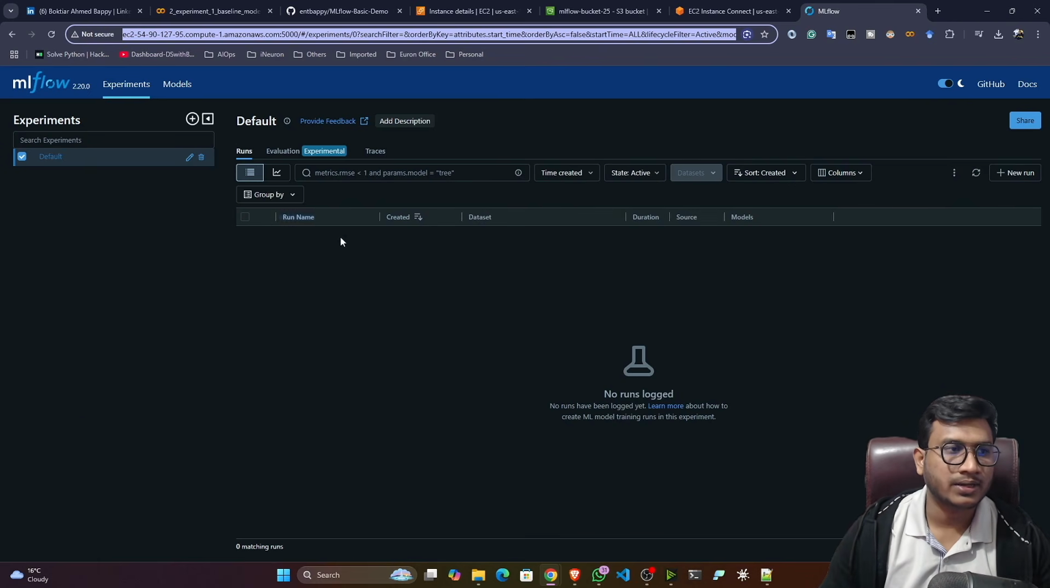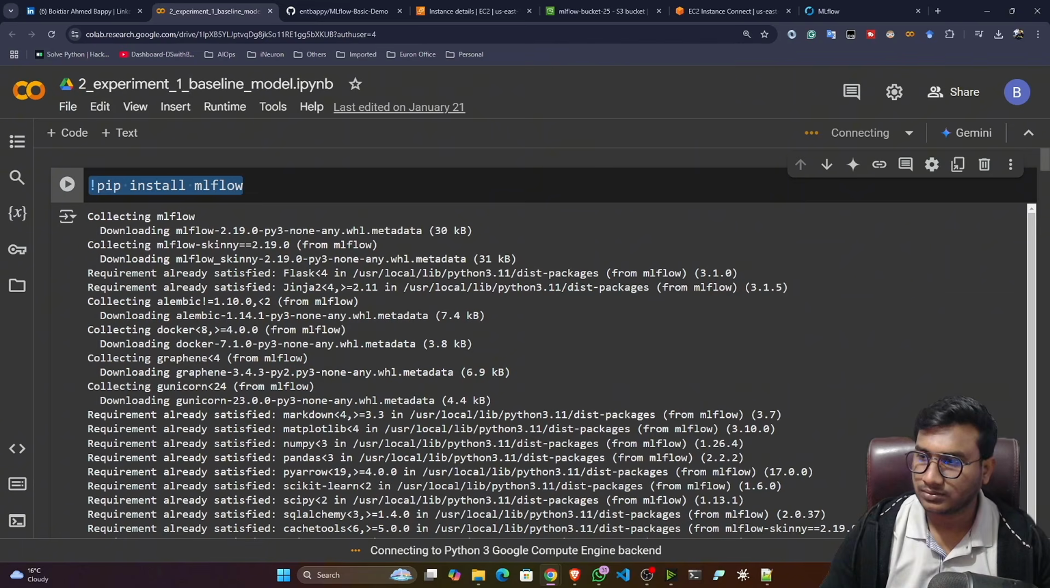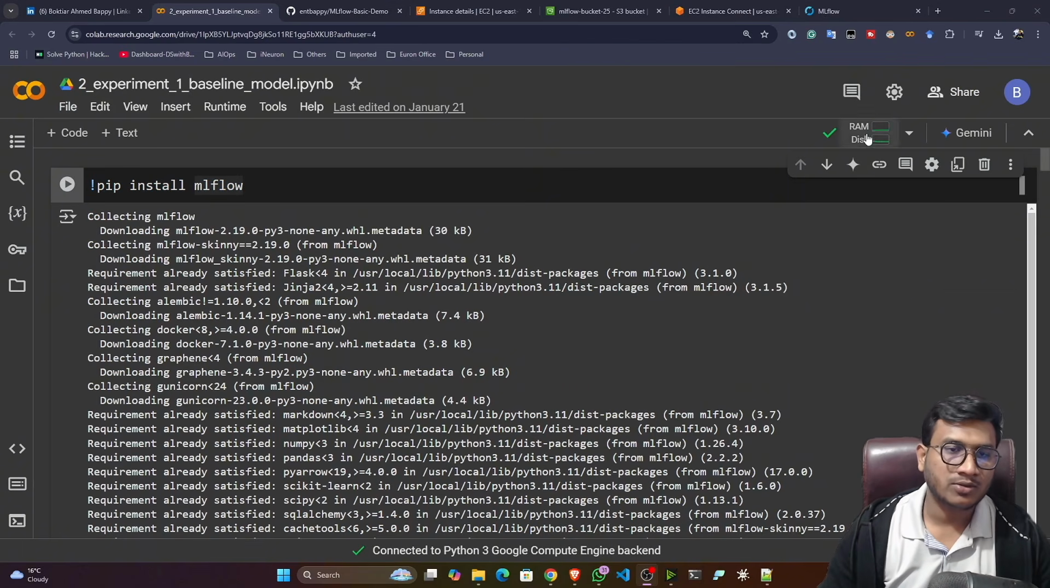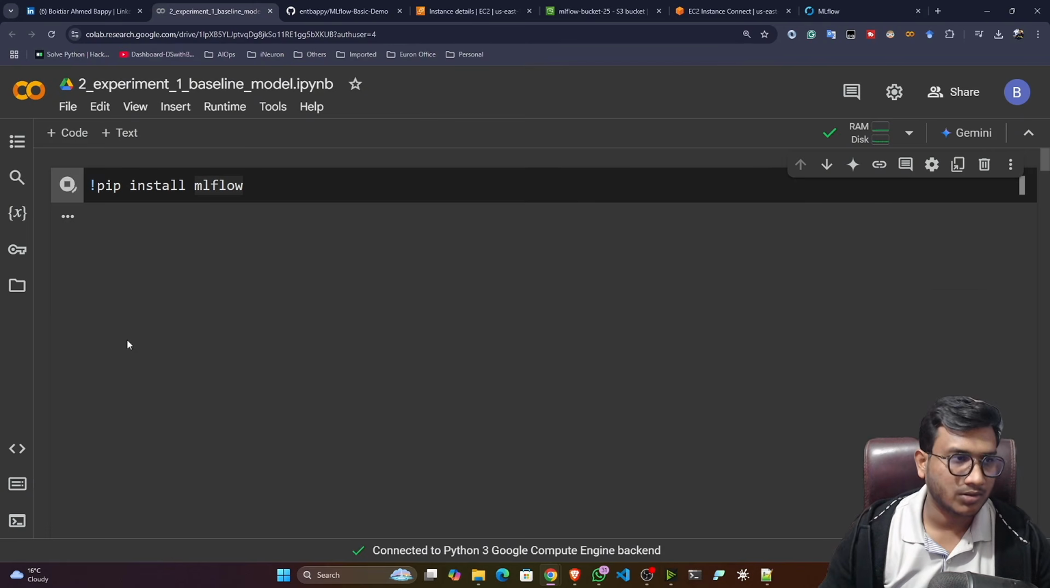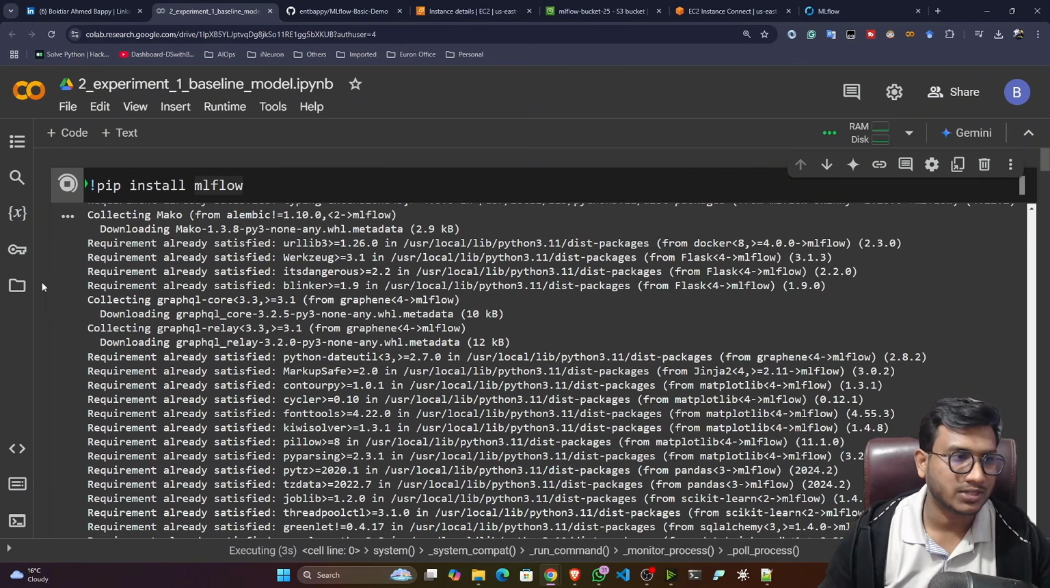Now guys, to test whether my experiment is working or not, I'll get back to my notebook, and here let's try to install MLflow. But before that, let's connect my notebook. Then in the next video, we'll create our baseline model and track all the experiments in the MLflow server. So guys, my notebook has connected. Now let's install MLflow. You can do pip install mlflow, and it will install MLflow on Google Colab. The same thing you can do on your local machine also.